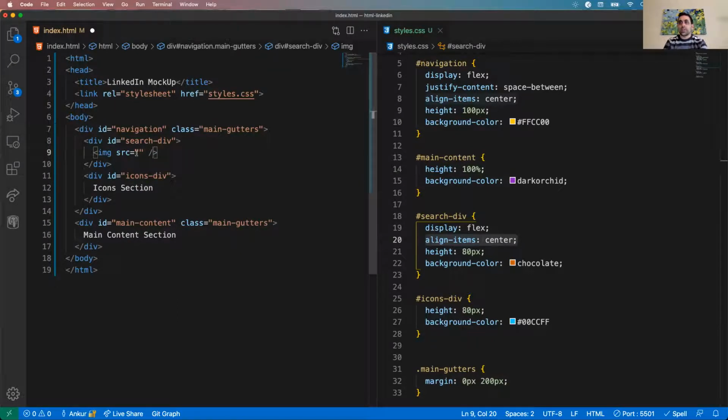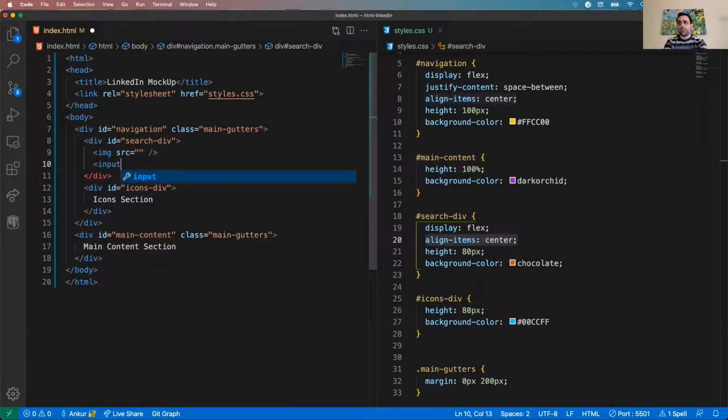Image tags don't have any content. So an image tag is one example of a tag that's both an opening tag and a closing tag all in one. Most tags require a separate opening and closing one. Certain tags, if they don't have any content, as in nothing goes between the opening and closing tag, you can create a closing tag within itself. So here I'm going to have some icon. We're going to have an input field.